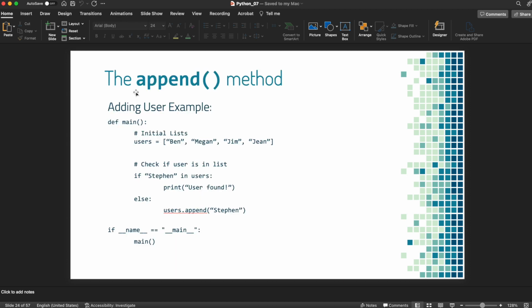So the first one we're going to look at is the append method. Here you can see we have a list of users: Ben, Megan, Jim, and Jean. Then we can say, does that user exist in this list? If it is, we just say user found. Otherwise, we can say users.append and then the name that we want. If you're ever building some kind of server or website and you're trying to see if a user already exists when they're trying to sign up, this is a really useful thing if you're making a list like that.